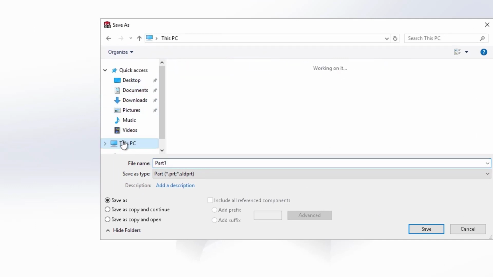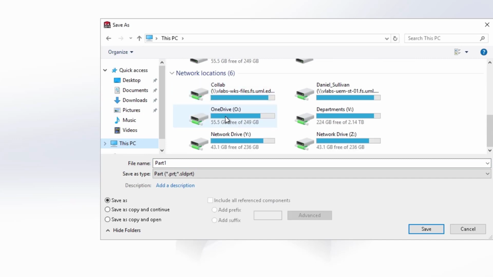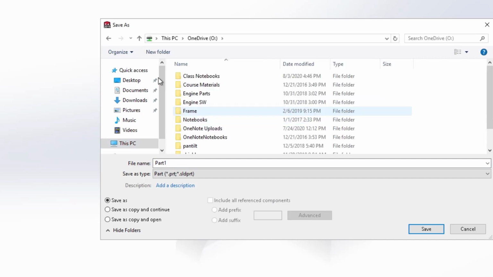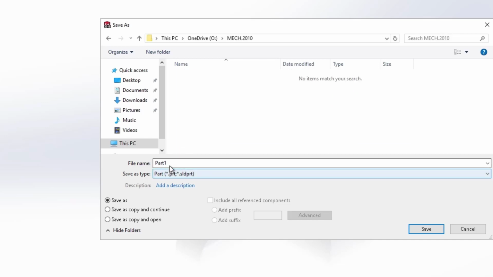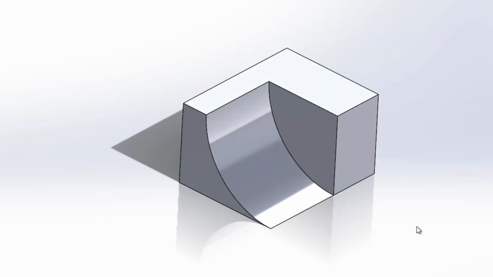You want to click on this PC, and you want to go to your OneDrive, and maybe you'll create a new folder, call it Mech 2010. And I'll go into that folder and I will say first part. Okay. And now my part's there. And it's accessible from anywhere.